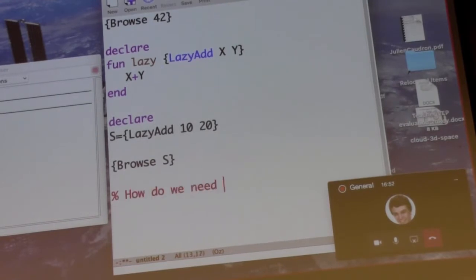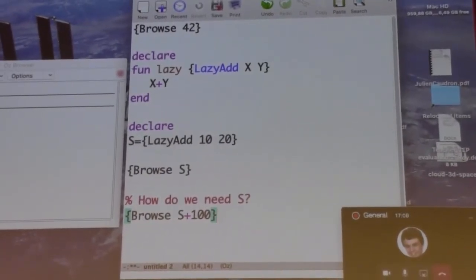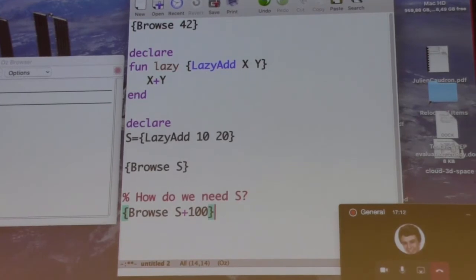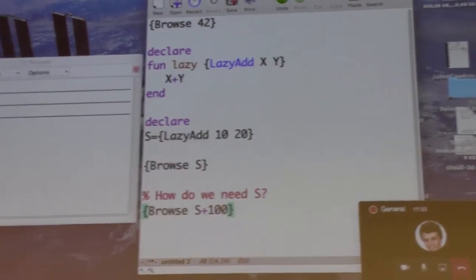So how do we need S? Well, one way to need S is to do a computation. If I do S plus 100, the addition operation, the plus, needs its two arguments. So this will cause the function to be evaluated. The function will only be evaluated when you do the plus. So when I do the plus, I will see that S is needed, and then I will evaluate the function, and then I can execute the plus. When I execute this, I will display S, but also S plus 100. Okay? So 30 and 130.